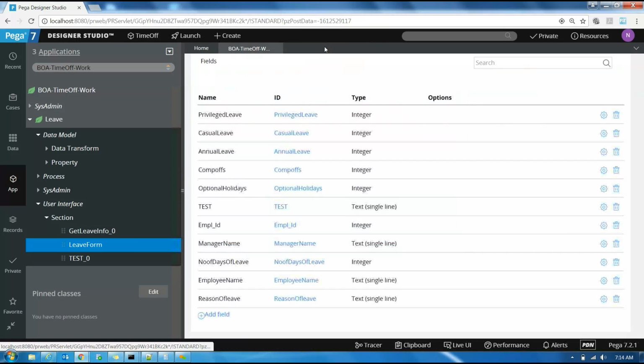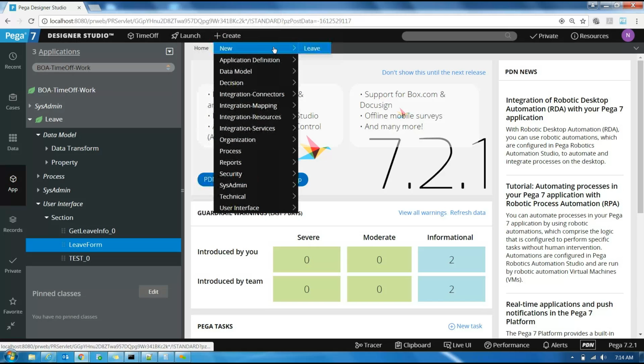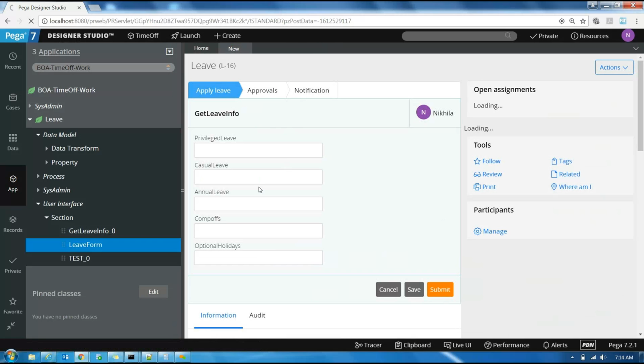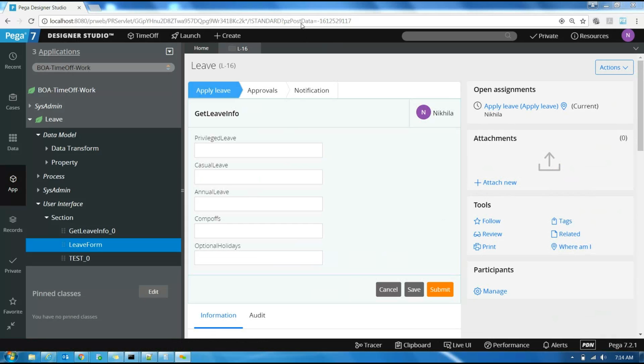Okay. Now, moving on to the next topic, that is database tables. In your first screen, you have to display privileged, casual and annual leaves for each and every employee from the DB. But where is my table? So I want to build that.